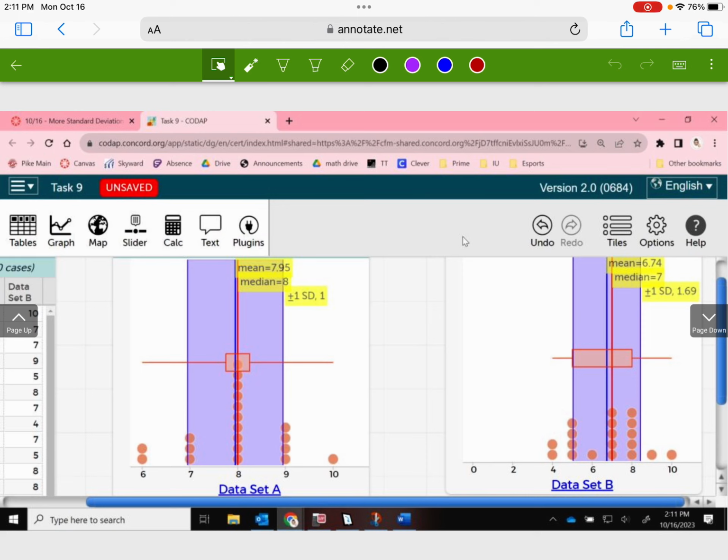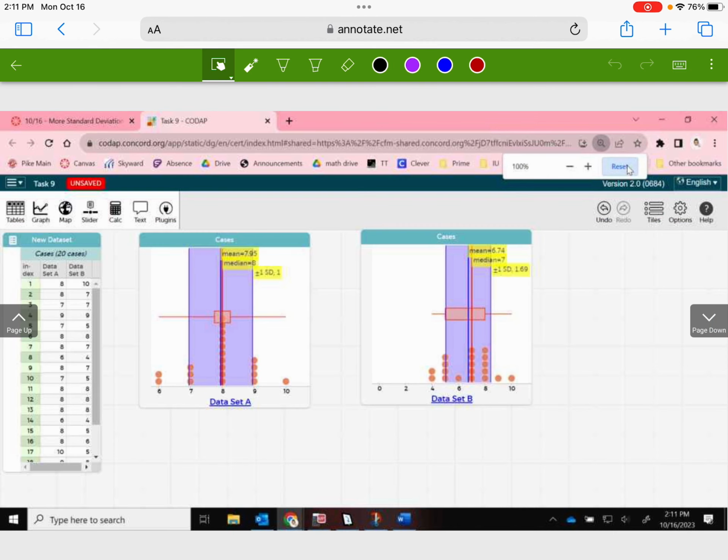Okay, we are not going to be calculating standard deviation by hand because the calculations for it are objectively gross. We're going to use things like CODAP or Google Sheets to do those calculations for us. Okay, so we're going to be working with CODAP a lot this chapter. So we are going to use our computers, I'm not going to say every day, but I'd say probably every other day.